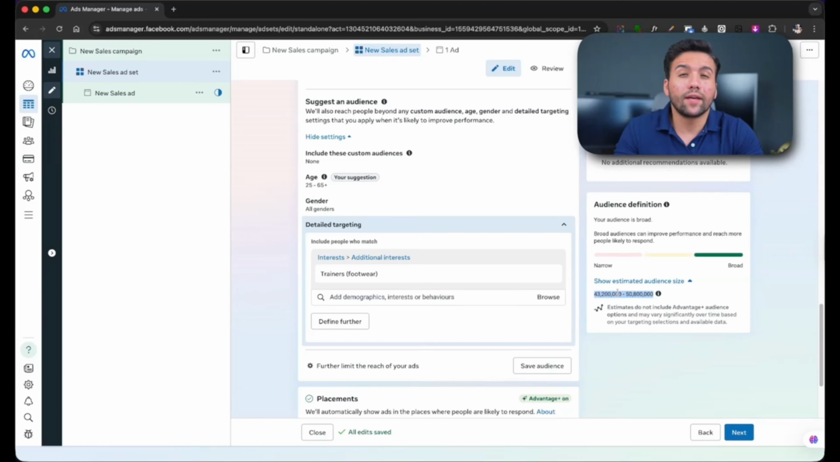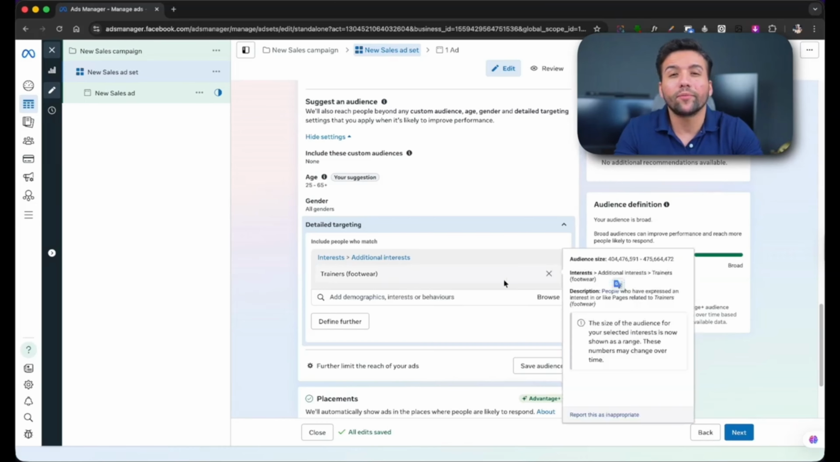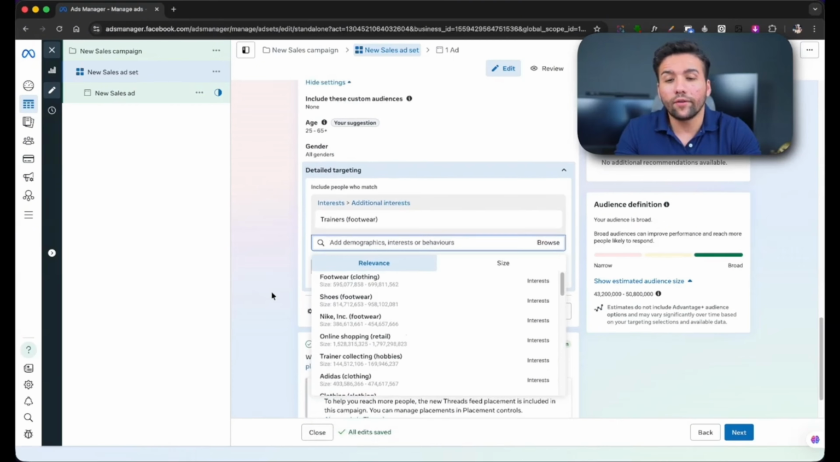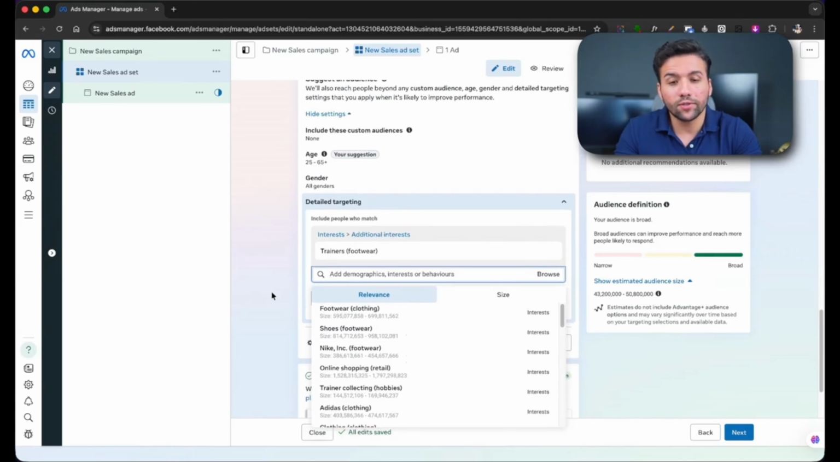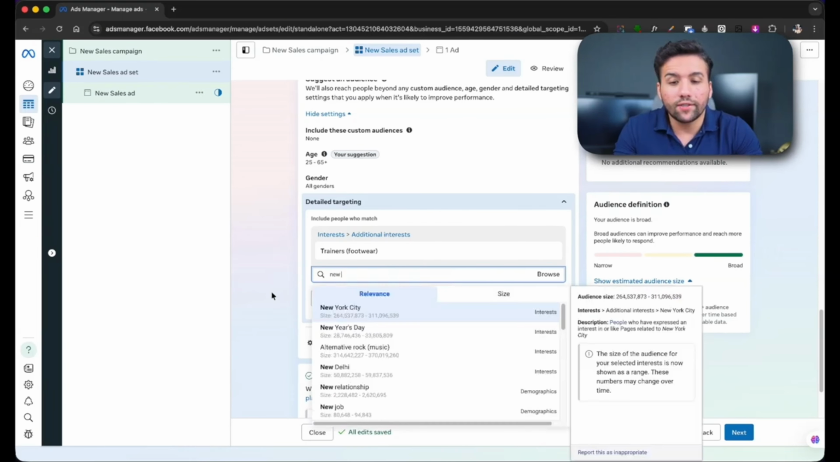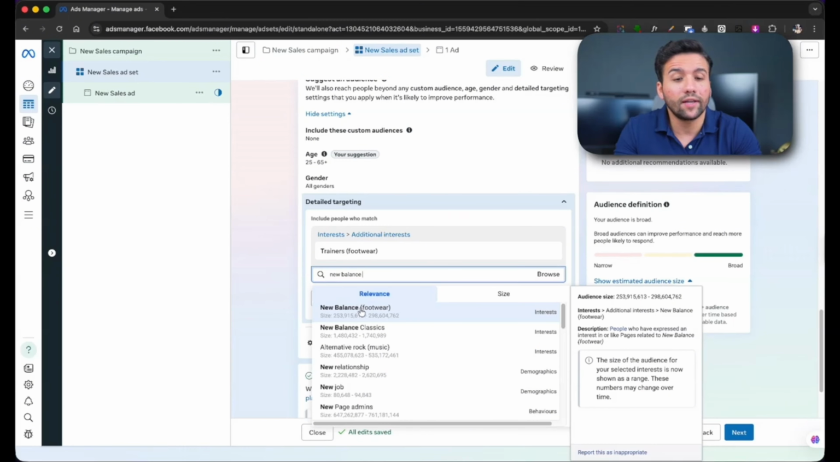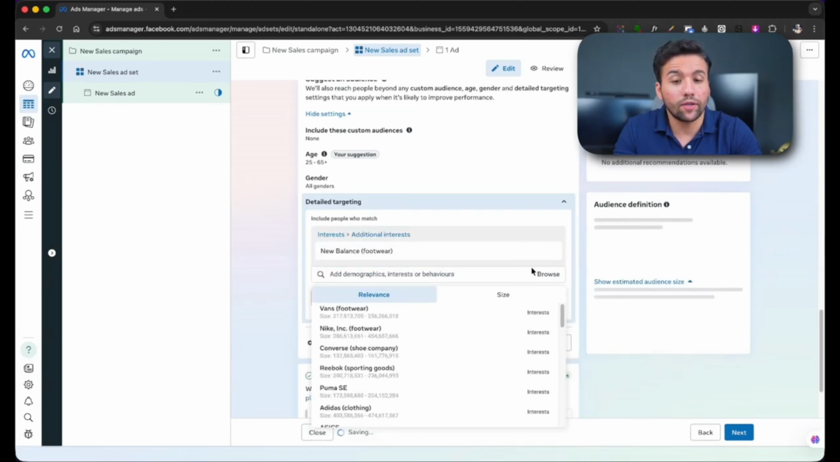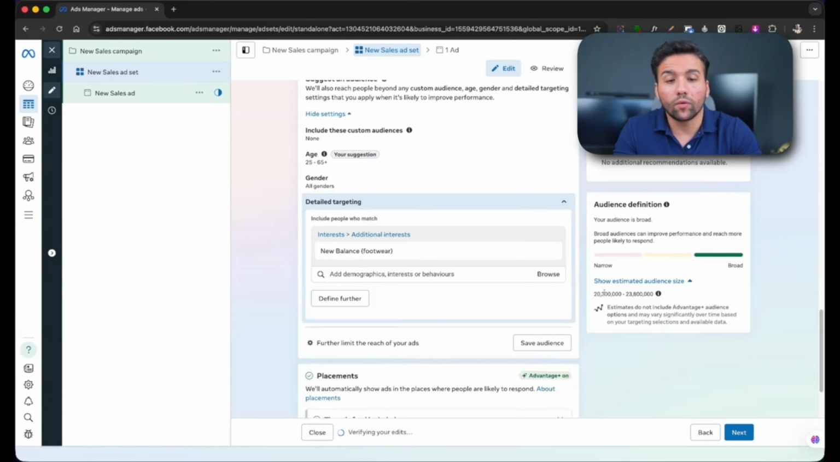Now you want to take it a step further and target a competitive brand, because this is a great way to reach people who already buy similar products. A well-known brand is New Balance, so I'll type in that. If I see New Balance, footwear, that is another excellent, highly relevant audience. And the estimated size for this interest in the US is around 21 million people. By targeting New Balance, I'm reaching people who already show interest in a brand within the same category.